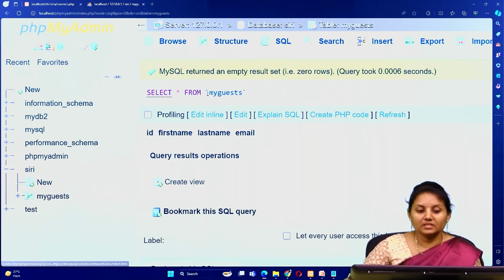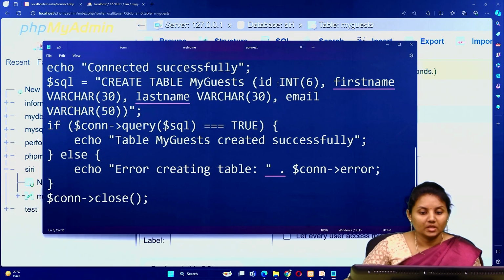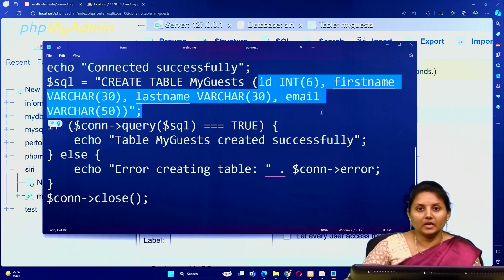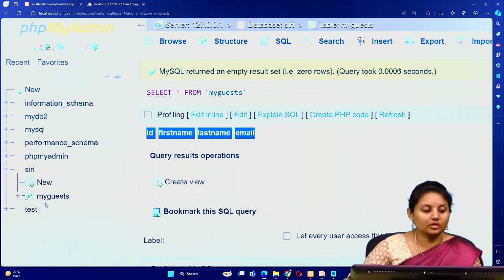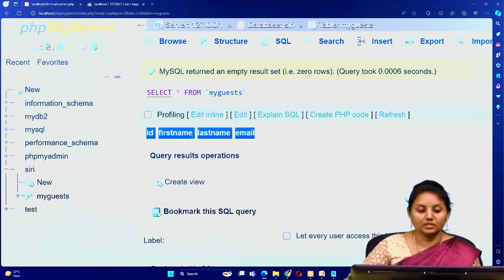So my guest table is created, but there is nothing in it. You have only ID, first name, last name, email. So here how many have we given? ID, first name, last name, email we have created. So you could see all the fields here. Just click on this myGuest table that you have created, so you could see the fields. Clear?